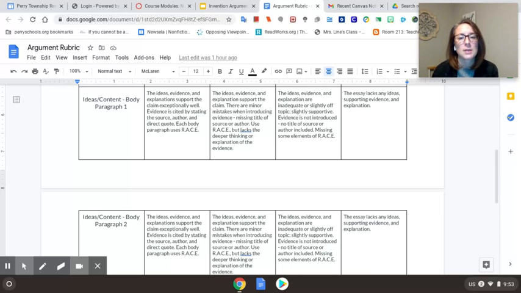For 8 points, the ideas, evidence, and explanation support the claim. There are minor mistakes when introducing evidence. You might be missing the title of the source or the author. You do use RACE, but it lacks that deeper thinking and the explanation of the evidence. And that's for, again, body paragraphs 1 and 2, and that's an 8. So that would be a B.